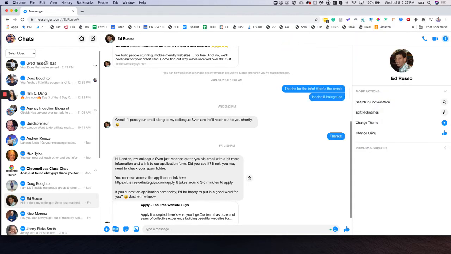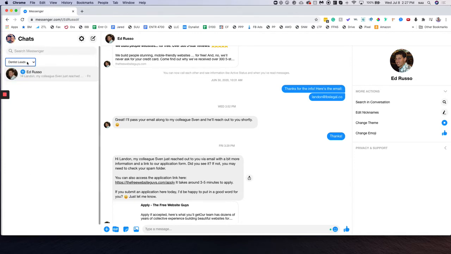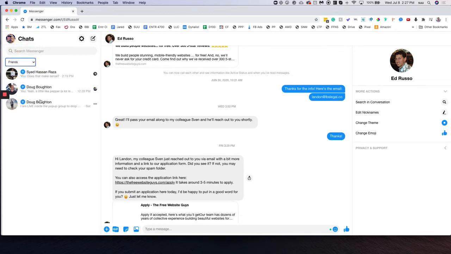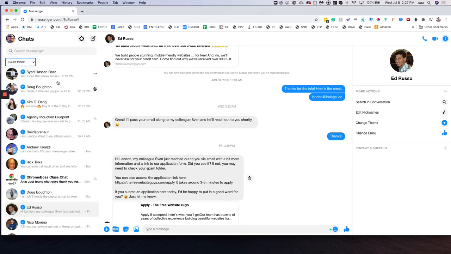Now before we jump into that, real quick, you can see here there's a select folder option. And this shows all the folders that we've created: friends, family, leads, dentist leads, etc. So that one we just added, for example, we hit dentist leads, here it is, okay? If we want to see our friends list, all the ones we've added in the friends list. If we want to go back to all of our conversations, then you hit this select folder button again, and then that'll show you all the conversations again, okay? So just FYI, you can sort those out right inside Messenger so you can see who's in which list, okay?